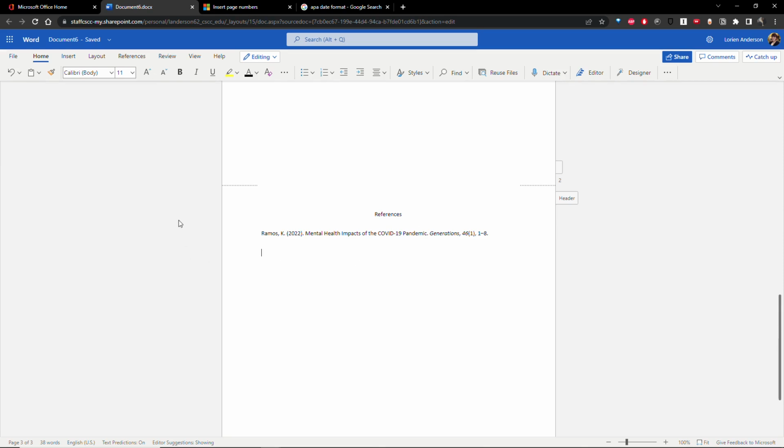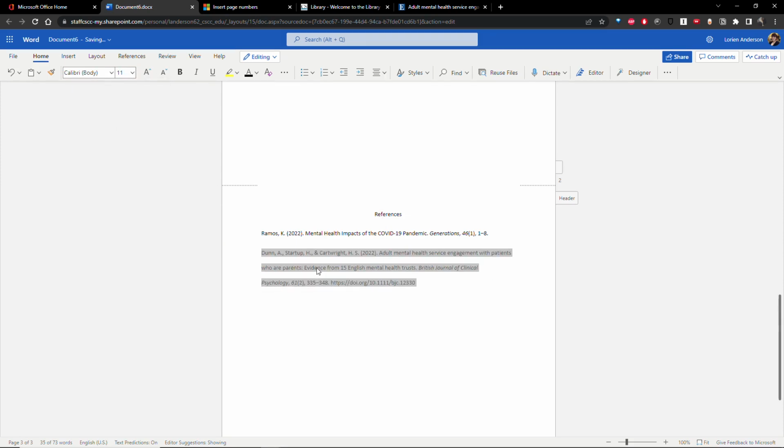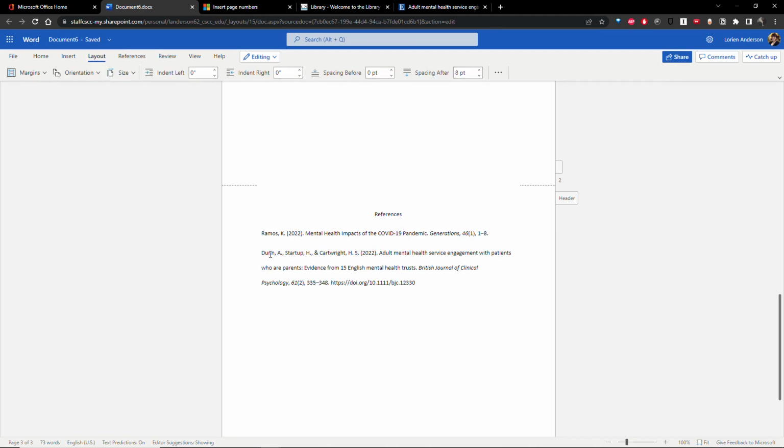What do we do if we have a citation that takes up more than one line? I am going to go on and paste this citation, and here you will see it takes up a few lines. So first of all, I'm going to change my font so that it matches, just like I did before. And then I'm going to set a hanging indent, and what that does is it indents all the lines that come after the first line.